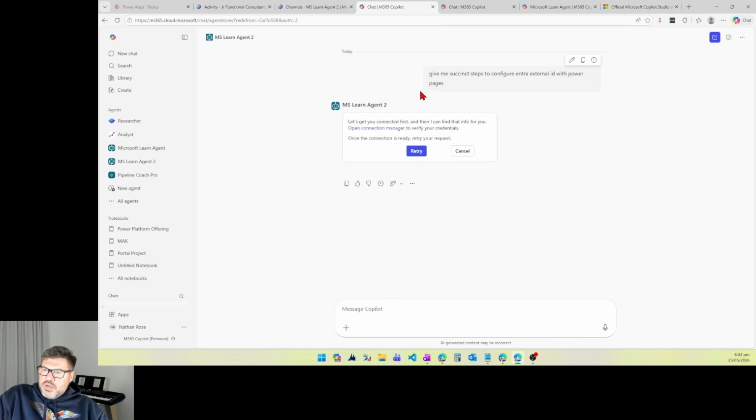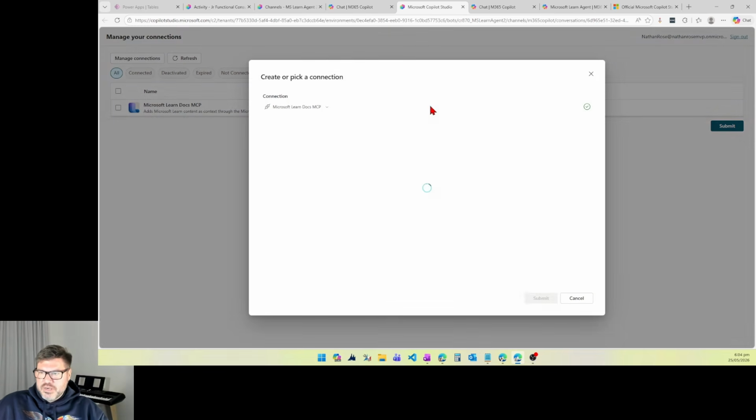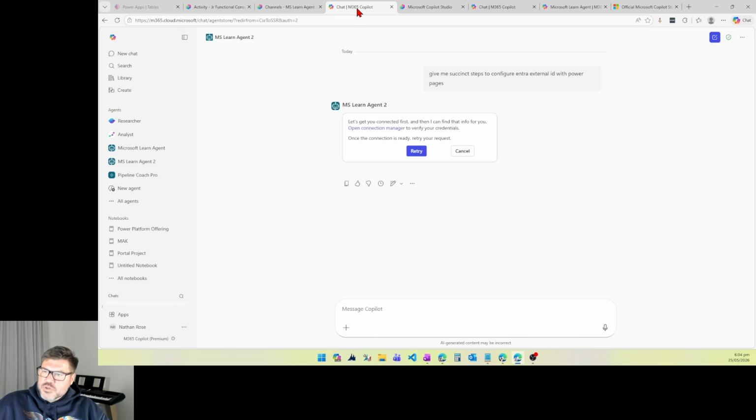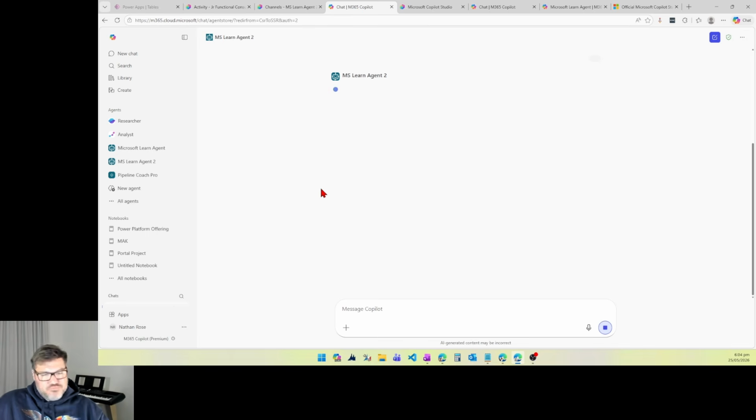Now, one thing that we do need to do is we do need to reconnect. So same thing that we saw in Copilot Studio, we do need to go and connect here in M365 Copilot. Connections are a bit of a hassle in Copilot Studio, but it's just the way it is, so just make sure that you do that. And it's now going to go and do its thing. Start thinking through and give me the steps.